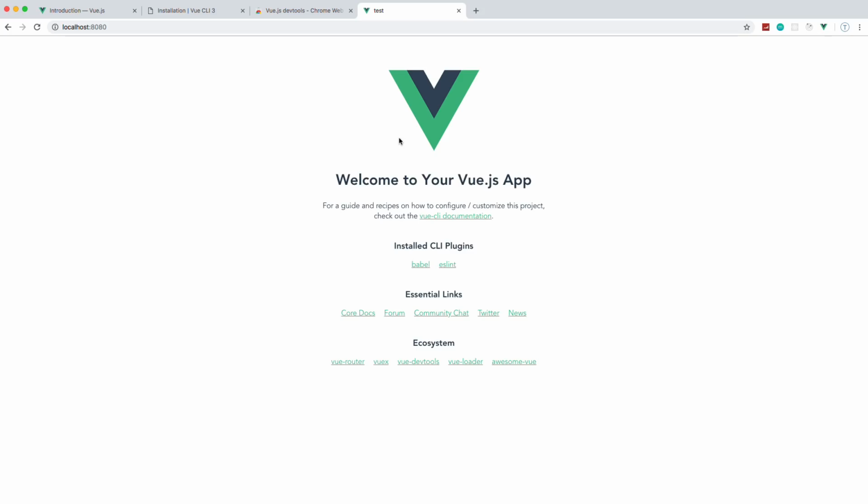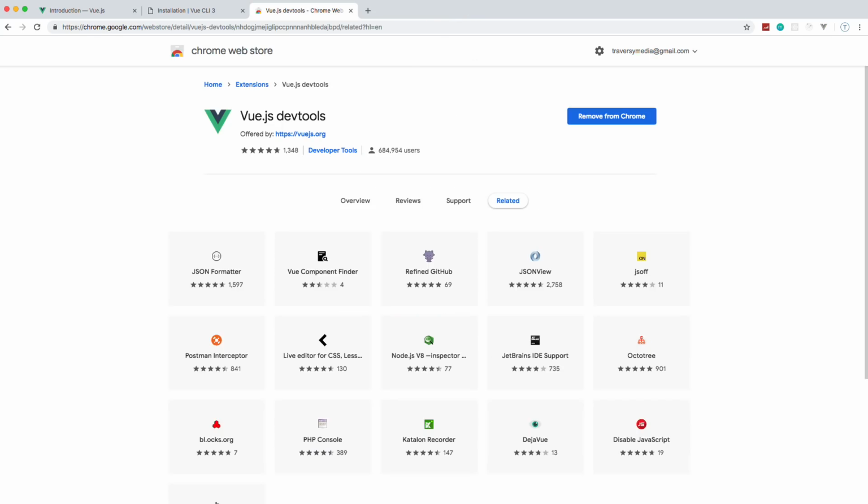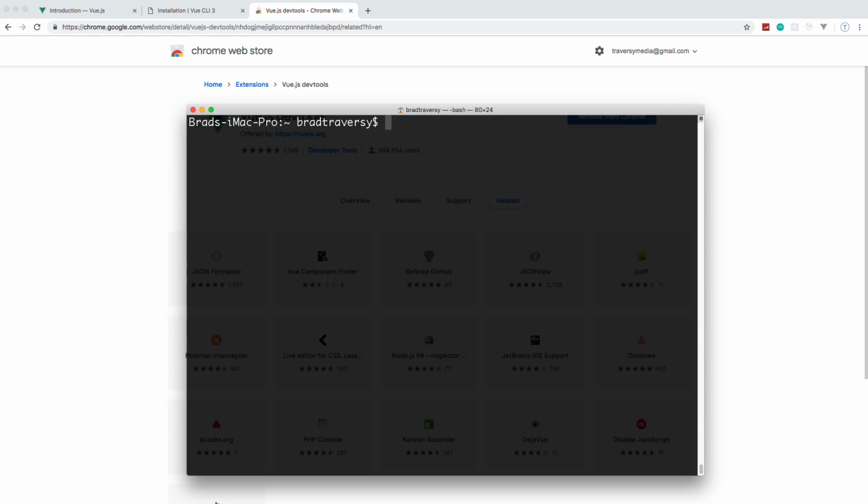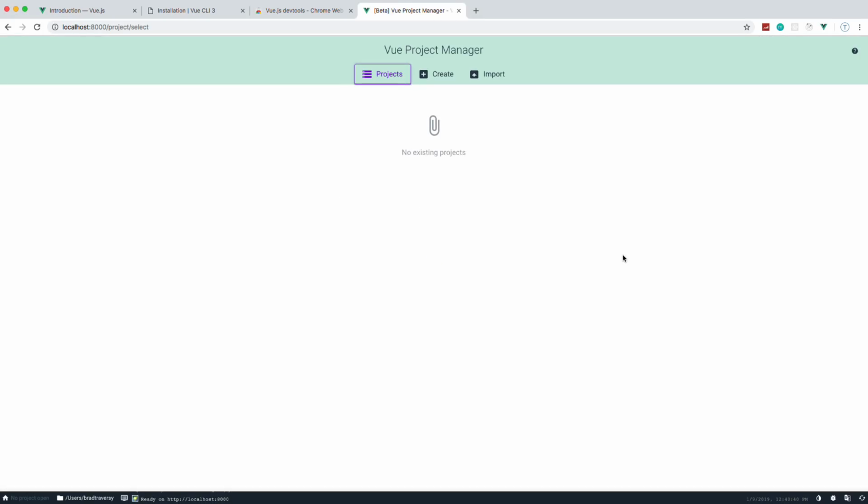Now, like I said, I want to show you the other way to do it, which is using the user interface. So let's close this up and stop the server with Control-C. I'm going to cd .. back into my main directory, and we're going to run vue ui. What this is going to do is start the graphical user interface on port 8000, and this is basically a project manager.